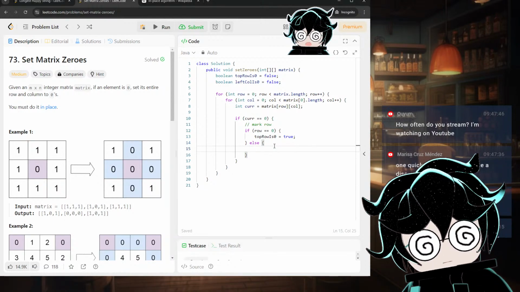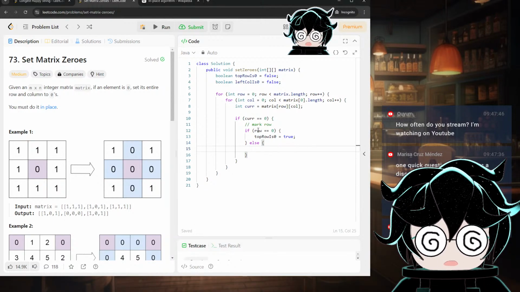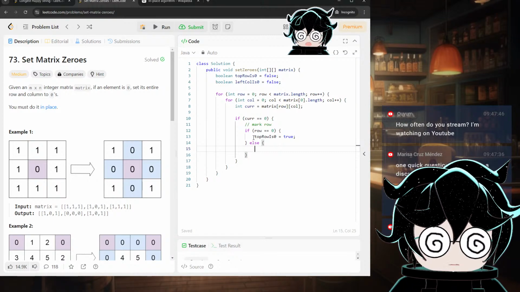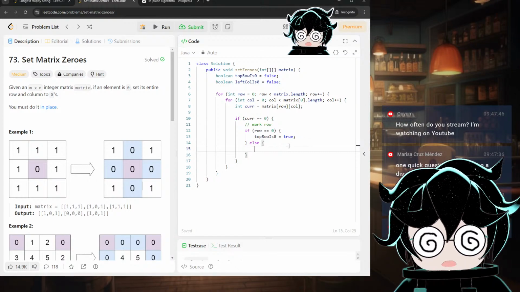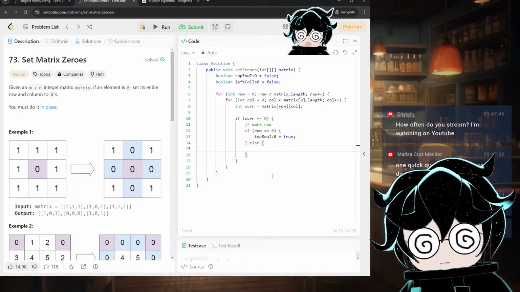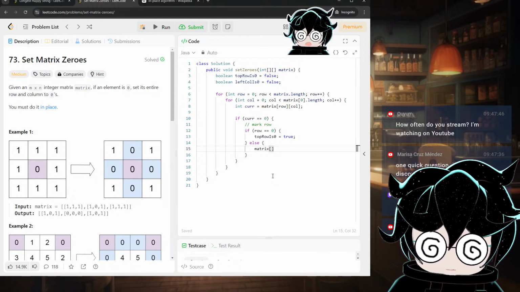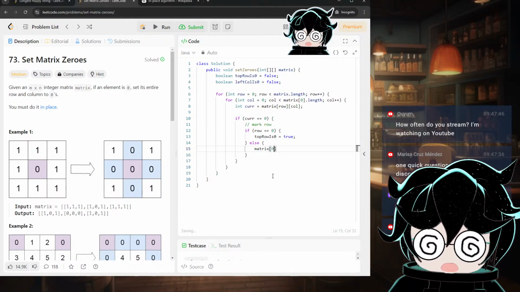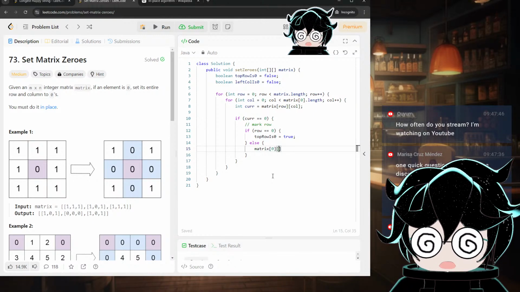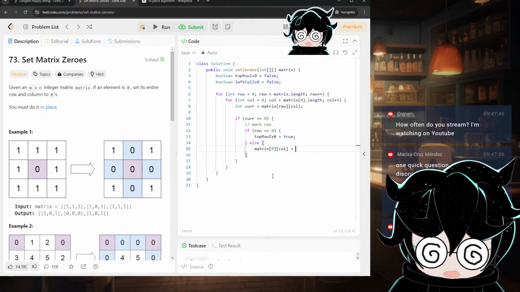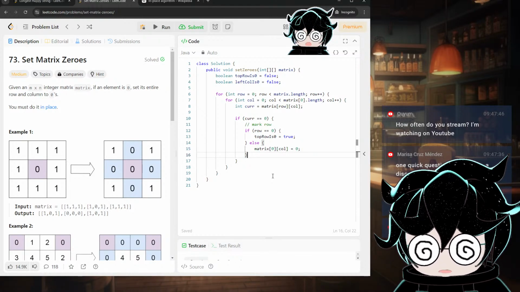Else, if the row is not equal to 0, then we can use the top row to store which ones are 0. Okay. Else, matrix row is 0. The column is column. We set that equal to 0. Okay.